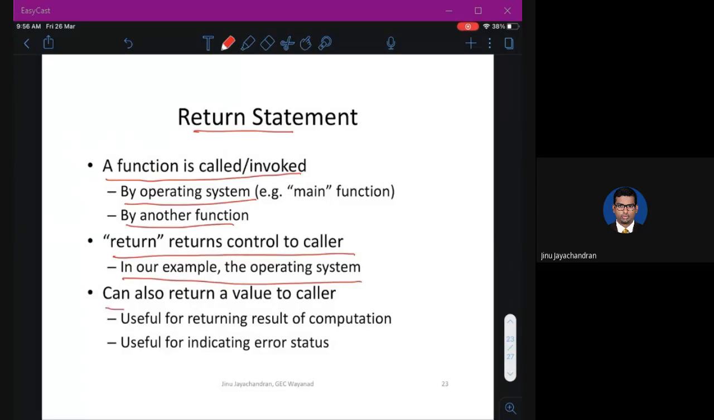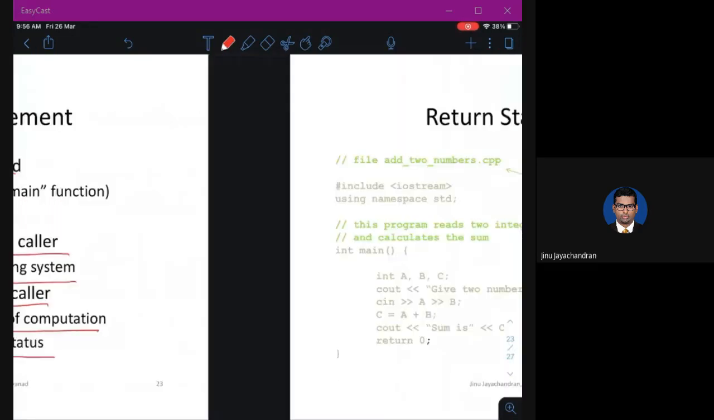It can also return a value to a caller. For example, we can say that, okay, I can return 1, I can return a value 2, etc. So this is useful to return the result of computation, useful for indicating other stats, etc. So these we will see again.